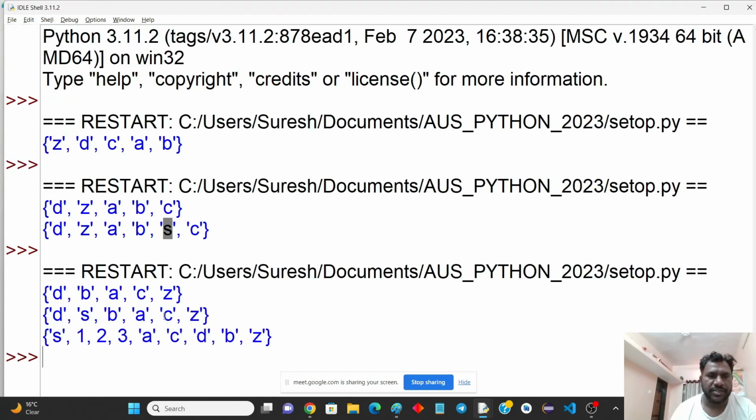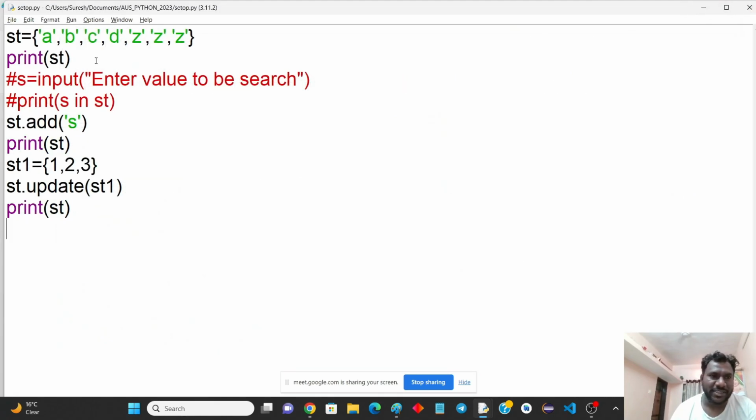Just observe the output. As it is unindexed, it is not going to print in a sequential manner. So these are the operations. One more operation is that we can also remove things from the set. We can add, we can update, and we can remove. While removing, as it is unindexed, we are not going to pass any index. If you want to remove A, you cannot pass the zeroth index directly because it is unindexed.